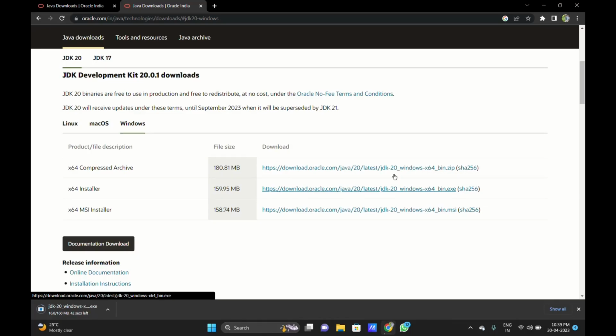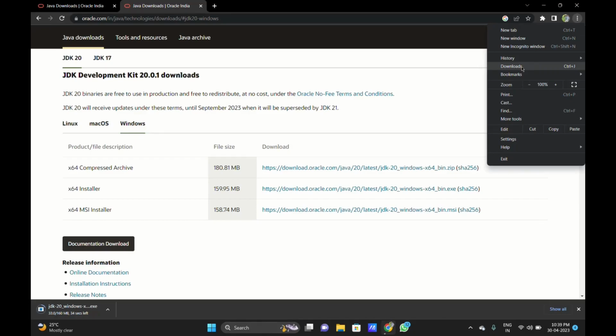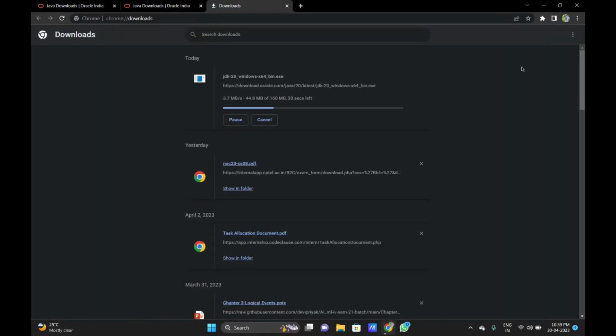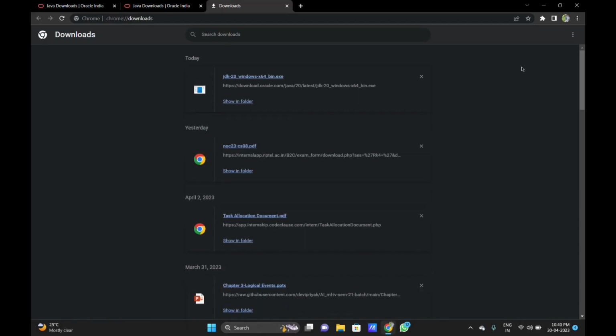So as you can see, my exe file has started downloading. To check your downloads, click on the Downloads tab. So here you can see that your exe file is downloading. Wait for a few seconds, the exe file will be downloaded. My exe file has successfully downloaded. Now let us install it.